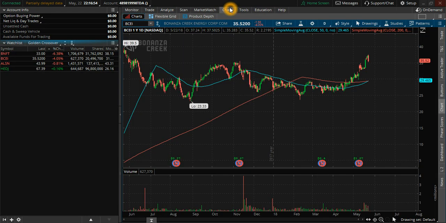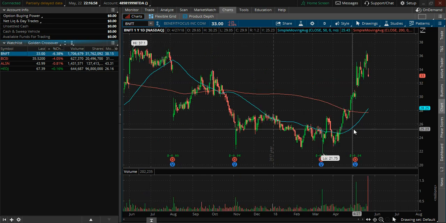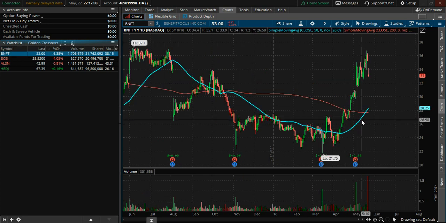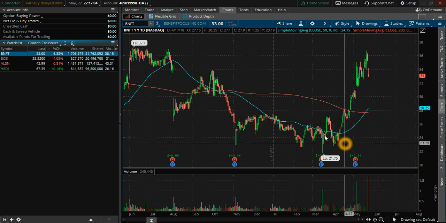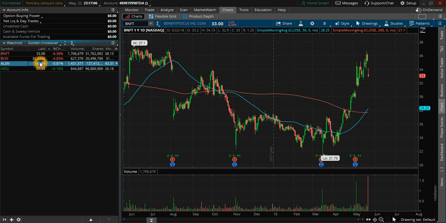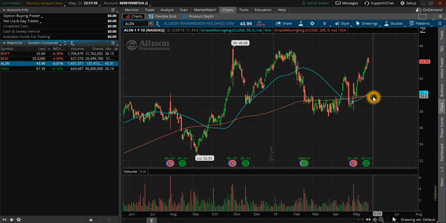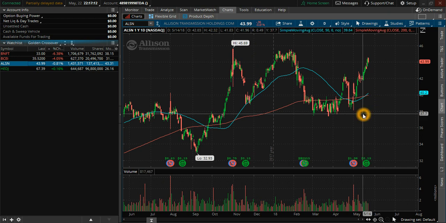Then go back to your charts, and again click and drag them onto your charts. And you'll see the 50 crossing over the 200 for BNFT within the last 5 days. Click and drag ALSN in. You can see that crossover happen. So this is for those traders that aren't scanning the market every single night, but let's say you want to scan the market on Friday to prepare for the next week. You can see any golden crossovers that happened in that week.